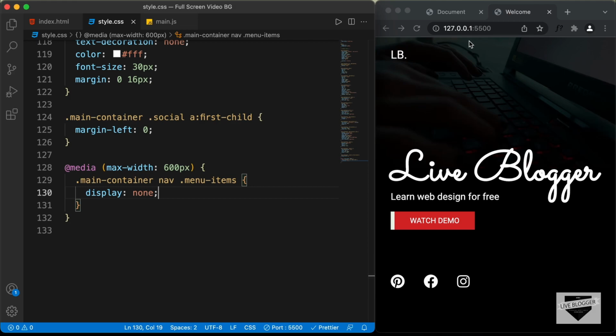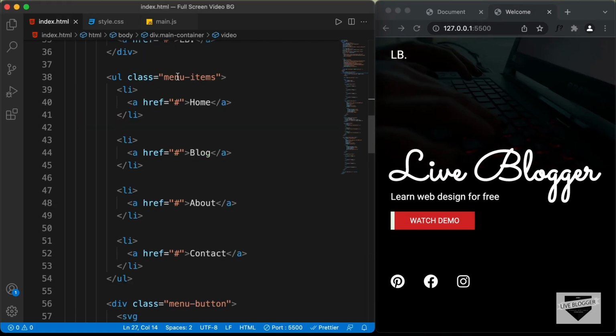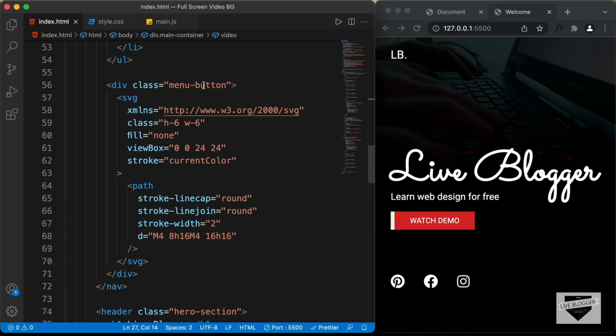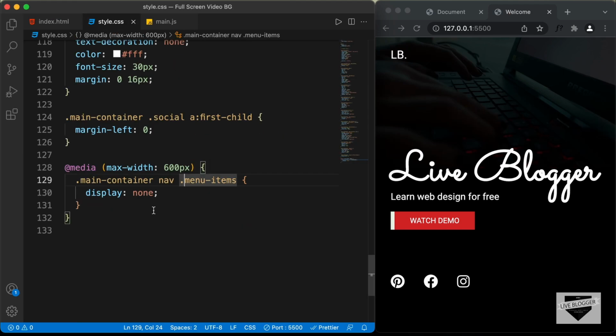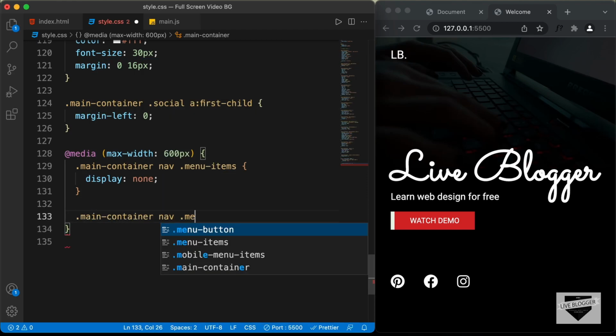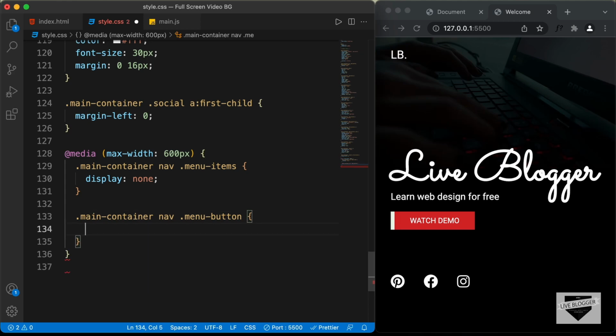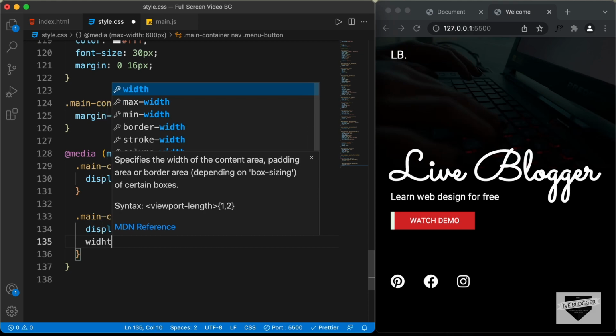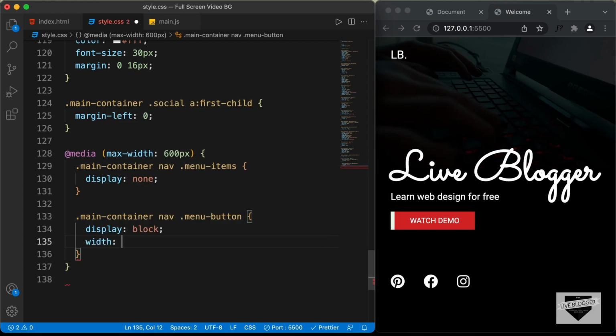And now we can see that the menu items are not being displayed over here. Now the next thing we need to do is display the menu button. So here we can see we have this menu button. For the menu button, we have this division with the class of menu button. So let's target this. Here I'll just type main container, nav, menu button, and let's set the display to block. And let's add some more styles over here. So I'll just type width, and let's set the width to 30 pixels and the height to 30 pixels. And now we can see we have the menu button displayed over here.